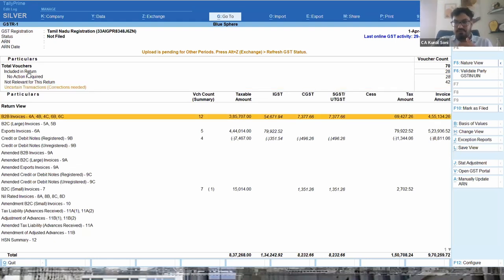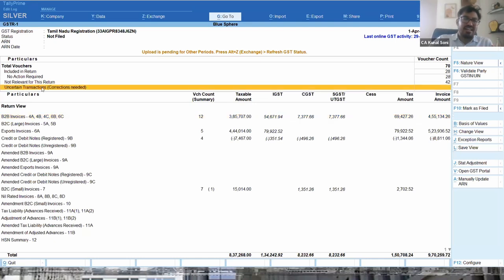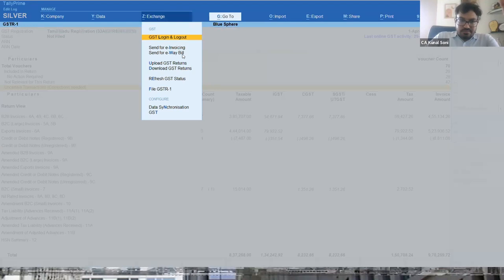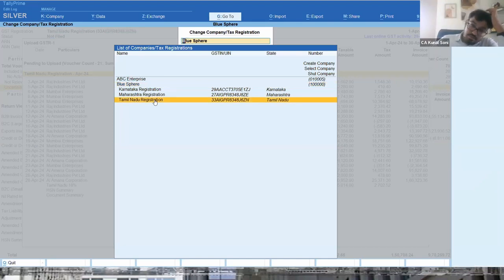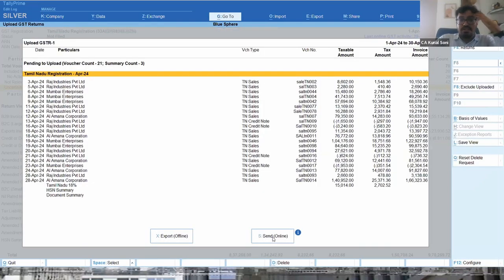Now, if I want to file the same, how am I supposed to do it? First and foremost, if there are any errors here, you need to rectify those errors. Or else when you transmit the data, at that particular point of time an error would pop up. Currently, for the month of April, there is no particular error. What I can do is go to Exchange. There's an option for upload GST returns. So again coming here, this is for the month of April and my registration type is, let's say, Tamil Nadu. I am clicking on the send option.